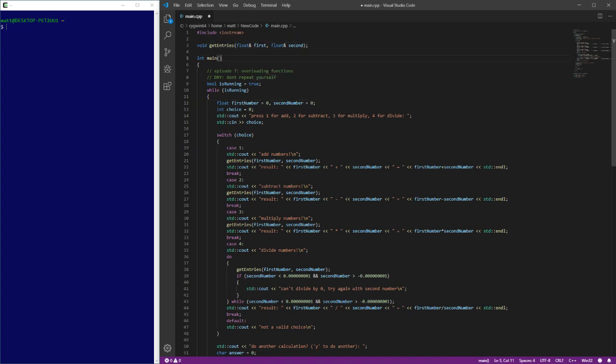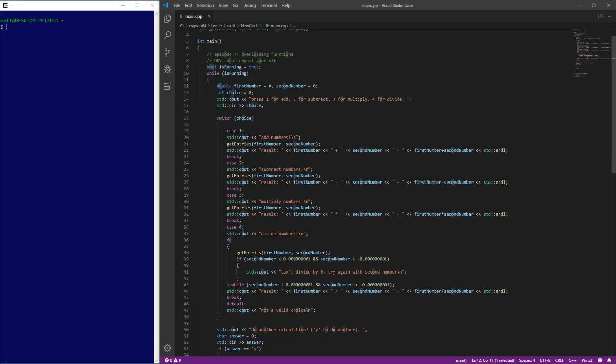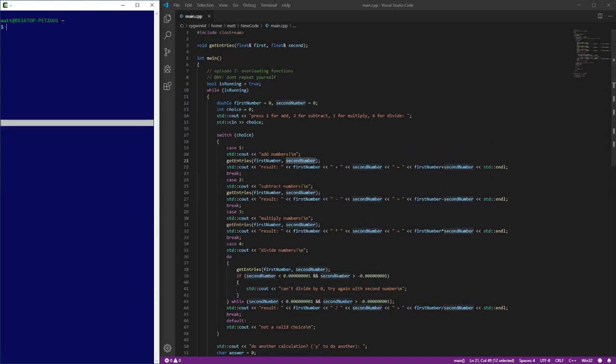So sometimes you'll want functions with the exact same name but handle different types of variables, and that's where overloading comes in. So whereas this will only handle floats, what happens if we pass in doubles to this function? I don't know, let's just take a look. So we're going to change these variables, first number, second number, to doubles that it tries to pass in instead of floats.